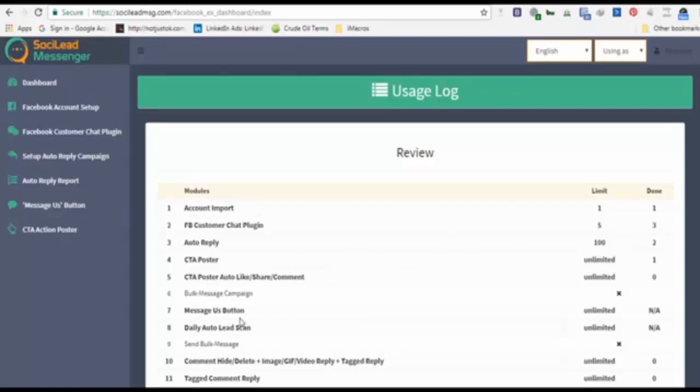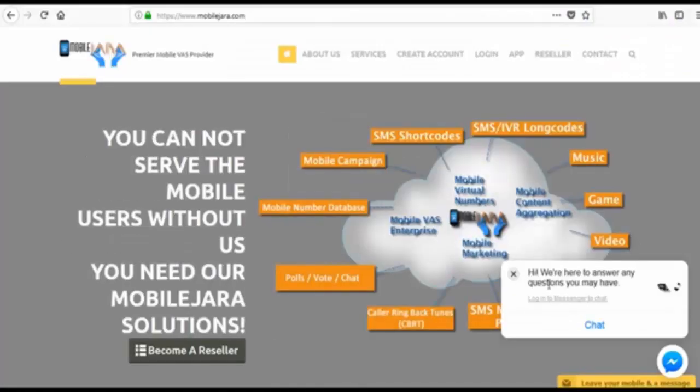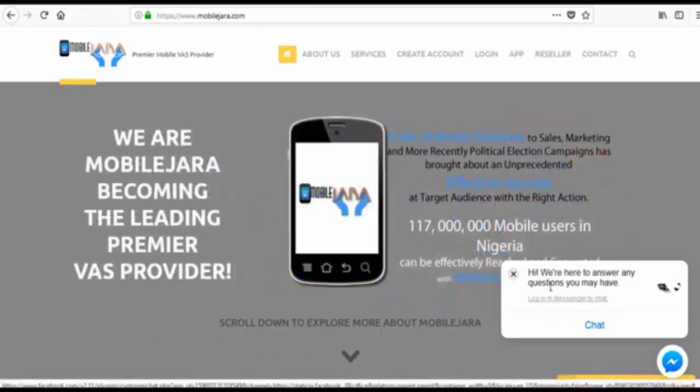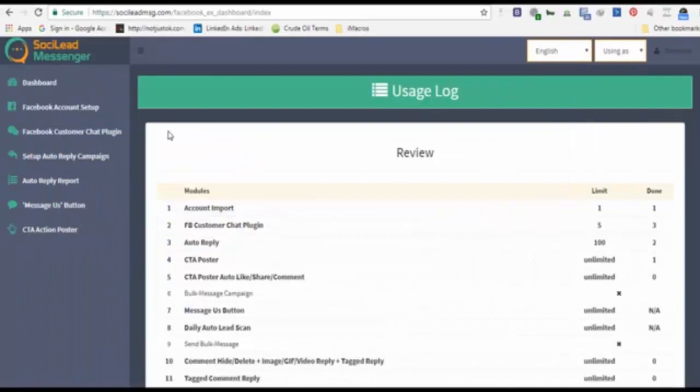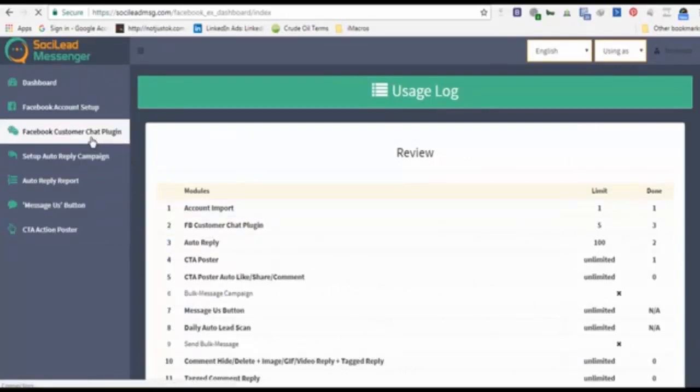SociLead Messenger allows you to easily set up a chat function on your website, just as you can see it here, interacting straight with your Facebook Messenger system. You can have this support done and managed from SociLead Messenger. On your SociLead dashboard here, you can see how to set up your Facebook customer chat plugin.